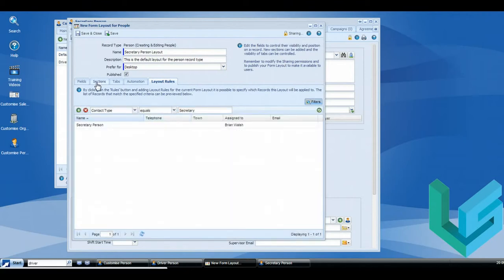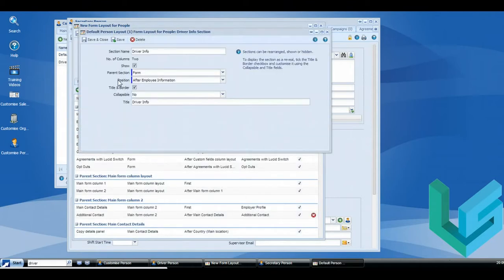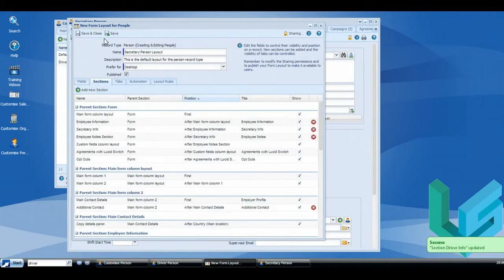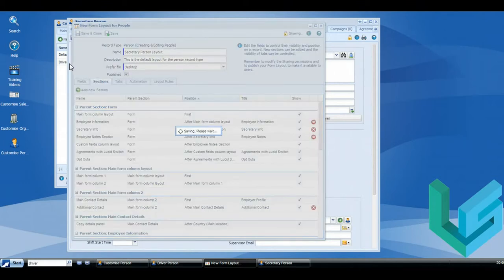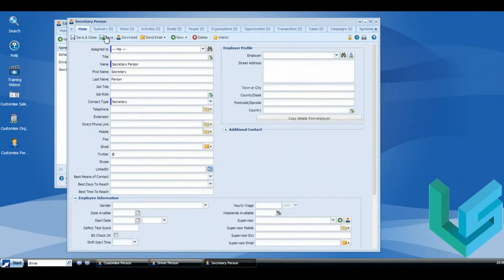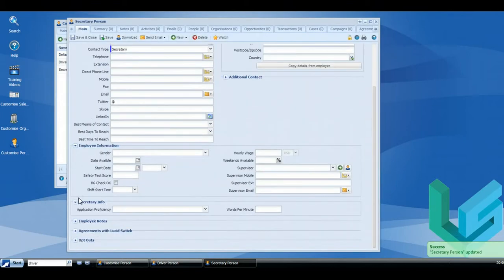But now again, I have to go back into the sections, and this time I'm going to just hide driver info because I don't really need to see the driver info. So I'm going to uncheck show. I'm going to hit save and close, and now that's going to make the driver section disappear. And now here we see the secretary person. They have driver info and secretary info. Once I hit save, now the driver section is going to disappear. So you can see that that worked exactly how it should, because I had to make sure that I went into the original default and said that, okay, this record should not appear for that.